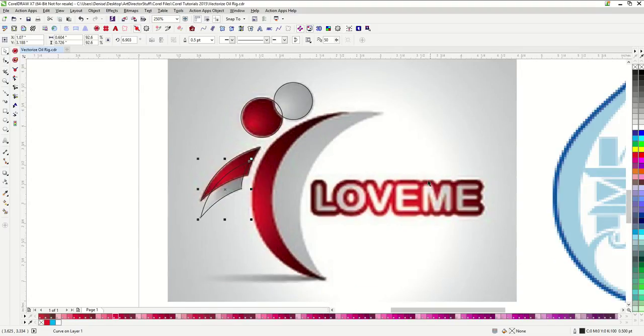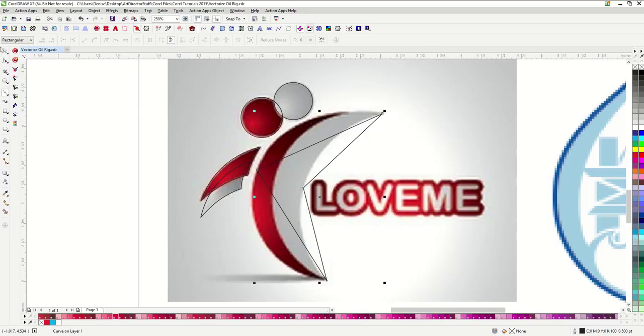I'm going to make a shape that covers both the red and the silver to start. Let me use my Bezier tool to place the nodes. Then, while on my shape tool, I'm going to drag a box around all four of my nodes to select them all, and then click convert to curves, which will make them all curves at once.